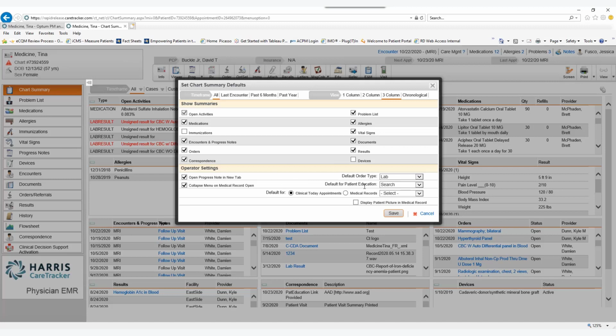Your default patient education: where do you want that clinical toolbar to land when you open it up? Do you want to search for your patient education? Do you want to use the tree feature when you're searching? Do you have your favorites already set, so you just want to go automatically to your favorites and click which information you want to provide? Or are you using the links feature that's inside of CareTracker? You also can default what you see, is it for clinical, today's appointments, or medical records?